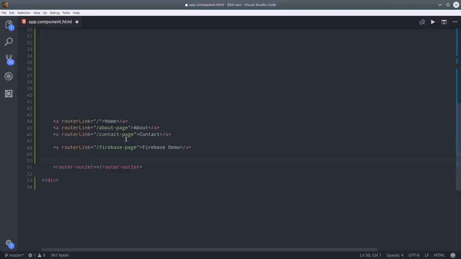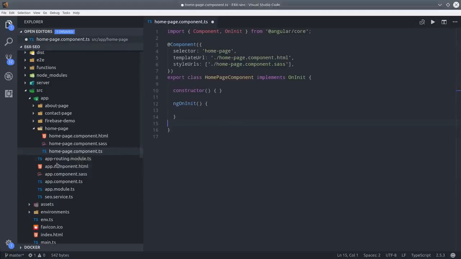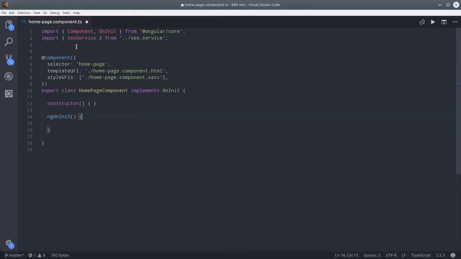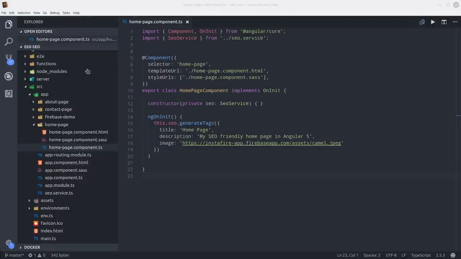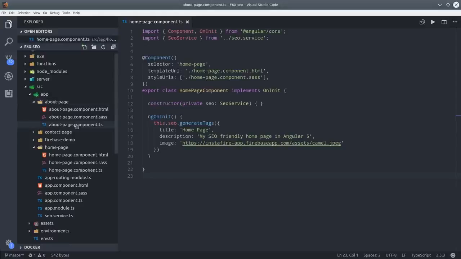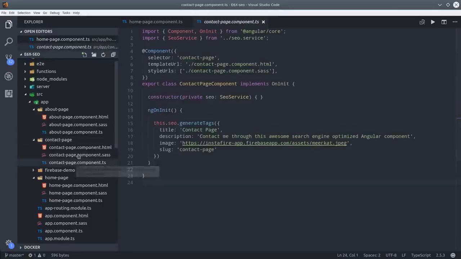Now for each of these components, we can generate the meta tags dynamically. So all we have to do is go into the component TypeScript and import the SEO service. And then during ngOnInit, we'll call that generateTags method with the configuration options that we want to set. So for the homepage, we'll set the title, and then we'll say the description is "My SEO friendly homepage in Angular 5", and give it an image as well. Then we can switch over to the about page and do the exact same thing. So that'll set the meta tags dynamically for any component that's loaded by the router.